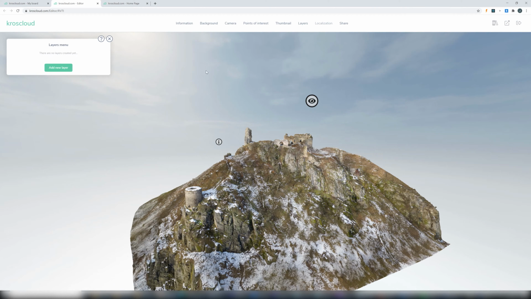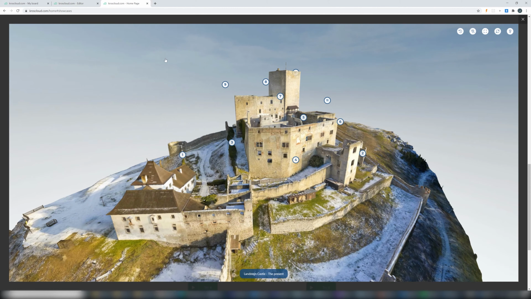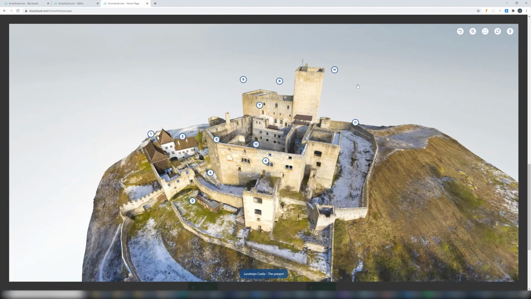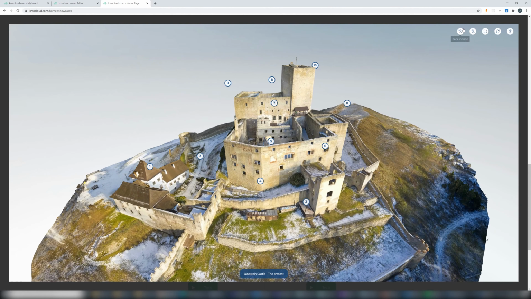Layers. Layers are a unique feature of Kroscloud that allows to switch visibility of individual layers in your 3D file to create a really interesting user experience. We are not gonna create layers for our first model, so to quickly show you how it works, let's take a look at one of our projects, 3D Check and its Lunchtime Castle. This scene has 3 layers: the present, 13th century and 15th century.